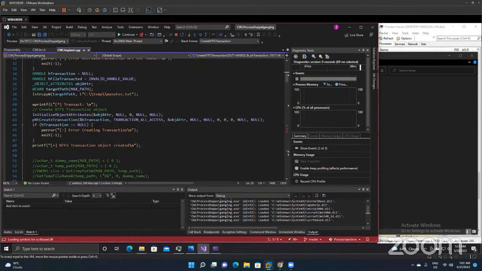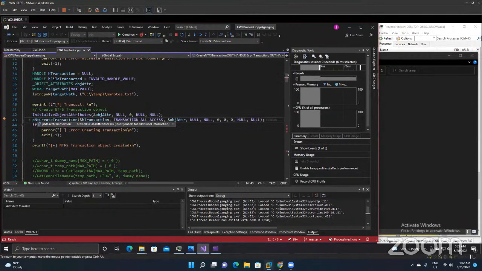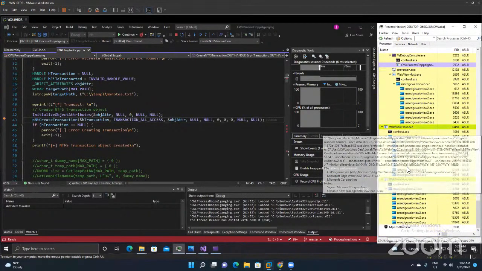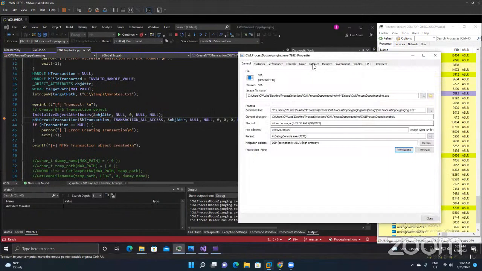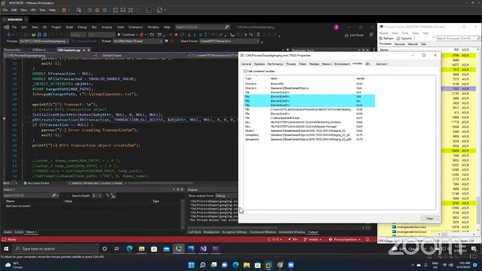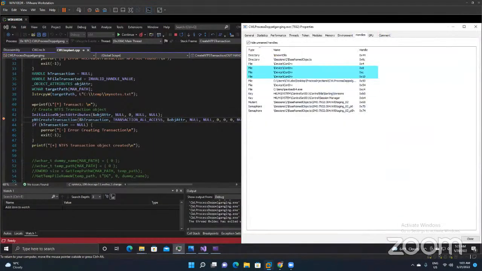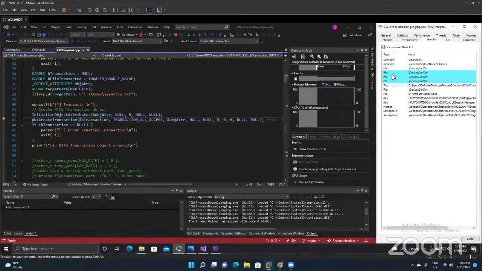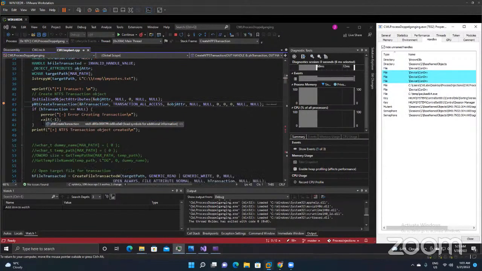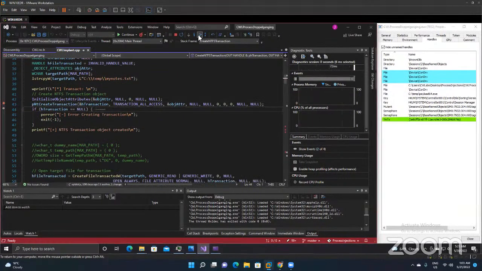At line number 43, using NtCreateTransaction, we are creating the NTFS transaction object. So let me just go over here, Doppelganging, and in the handle. Let me just execute this code, and you can see we have created the transaction object.